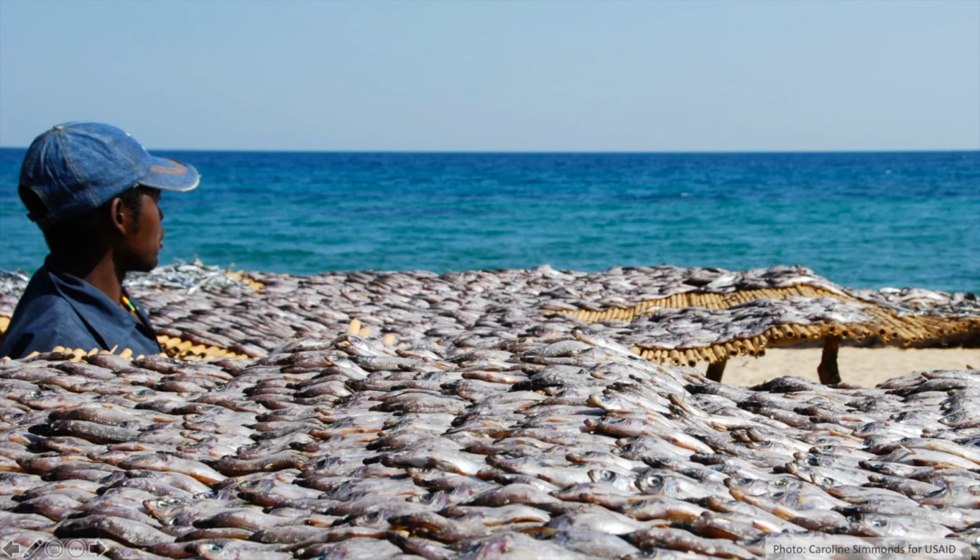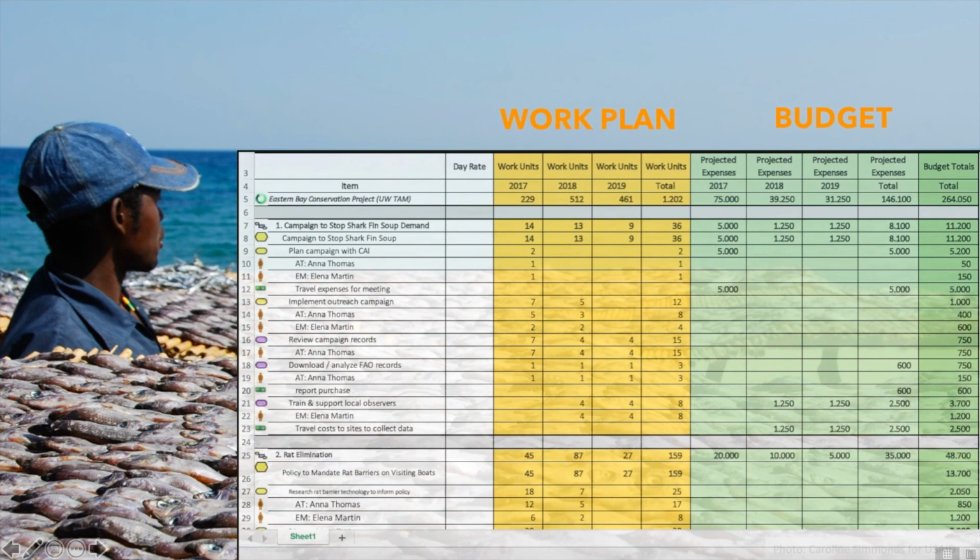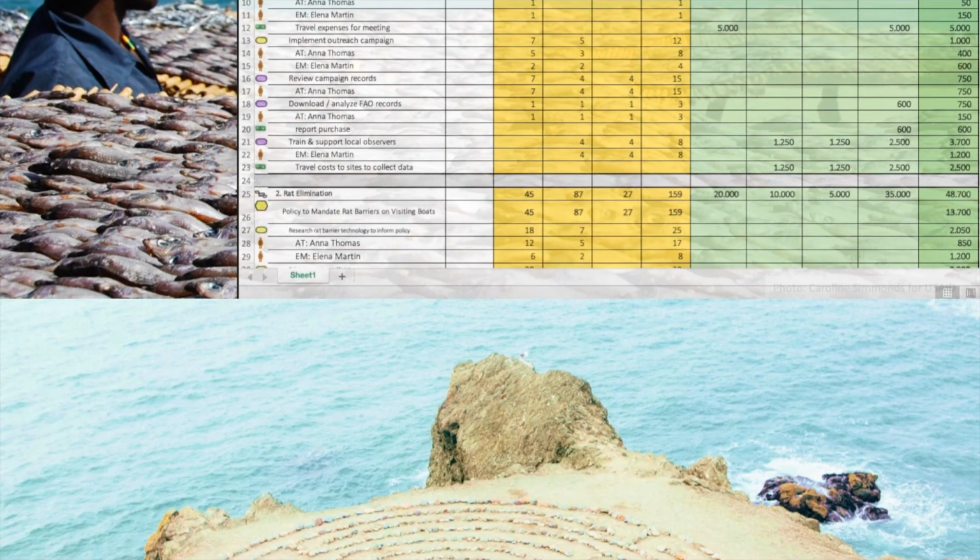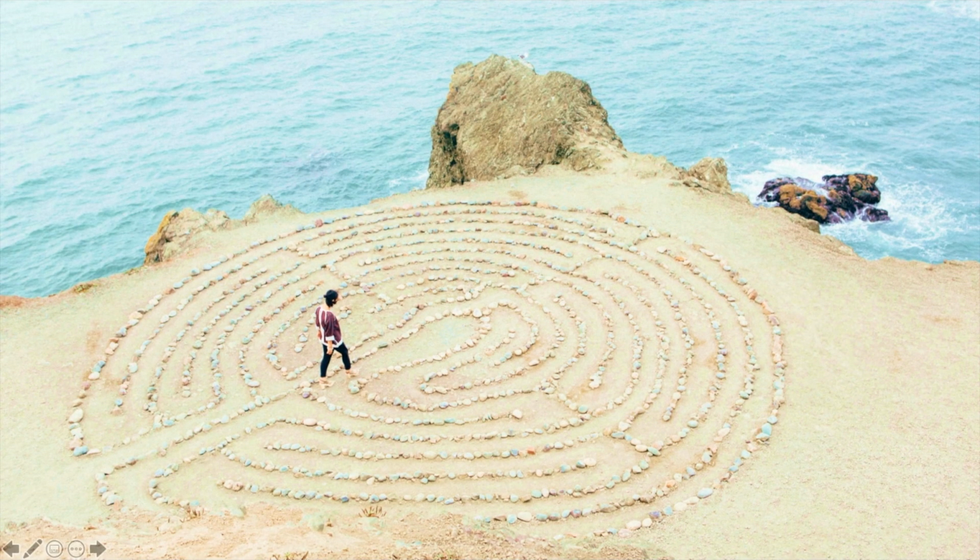Finally, you'll then update your work plan and budget to reflect the decisions you've made, checking that you've assigned realistic workloads to all your staff and contractors. In many ways, the process of balancing your budget with your available funding is like navigating a maze. You have to keep trying different routes until you find the one that will lead to success.